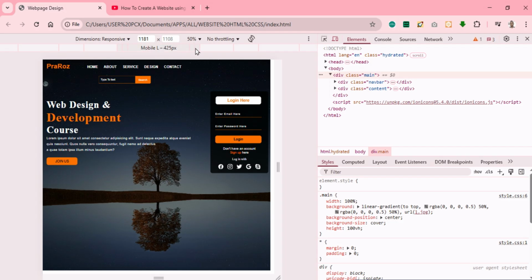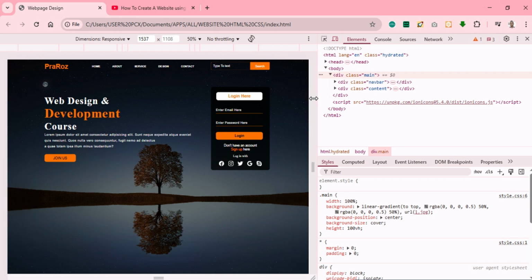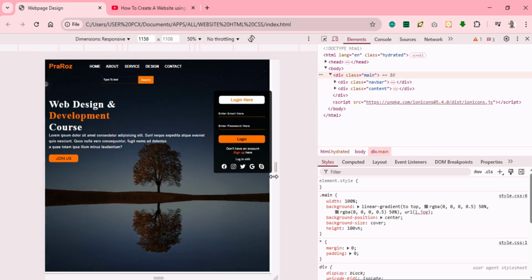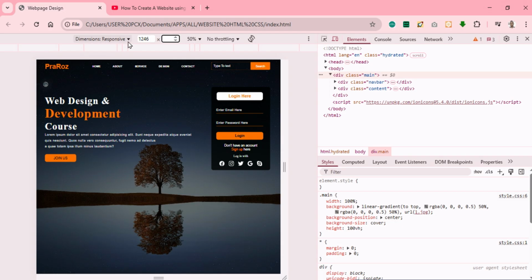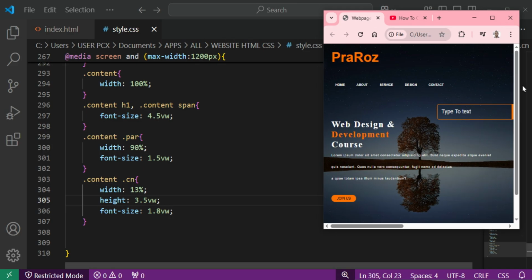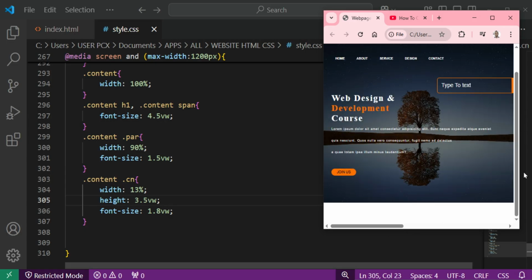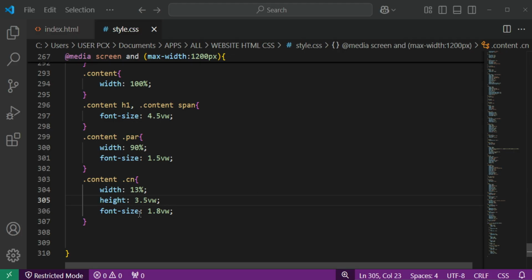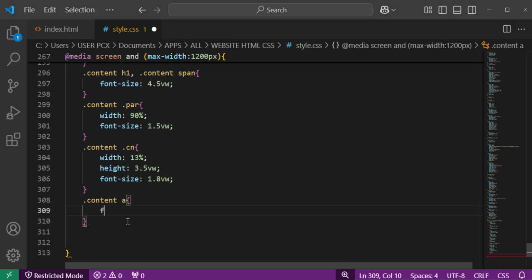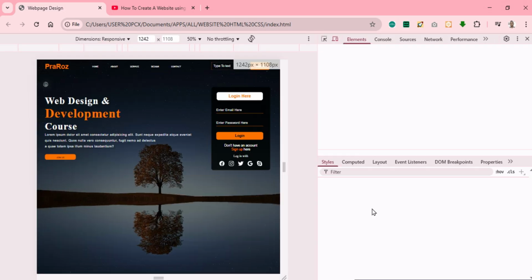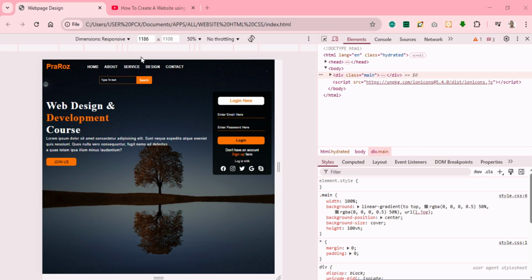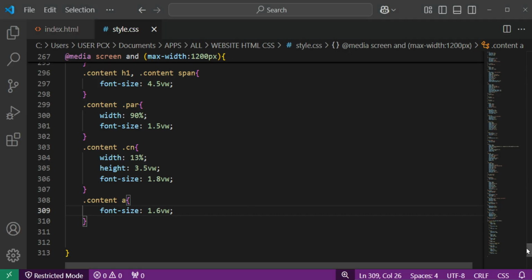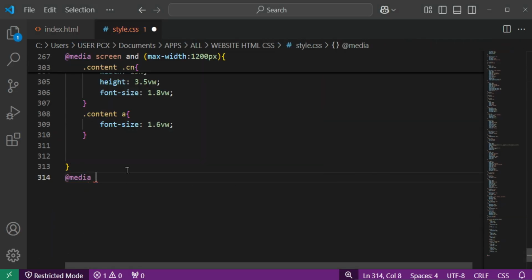So refresh. You can see the screen that is 1200 and below. Okay, so I'm trying to make some changes. All right, so a screen that is 1200 and below, it will have effects. All these things we have made now, it will have effect on it. So .content a, font-size. So refresh. So 1200 and below, that's what's being affected now. That's for this screen. So .content a font-size 1.6vw.